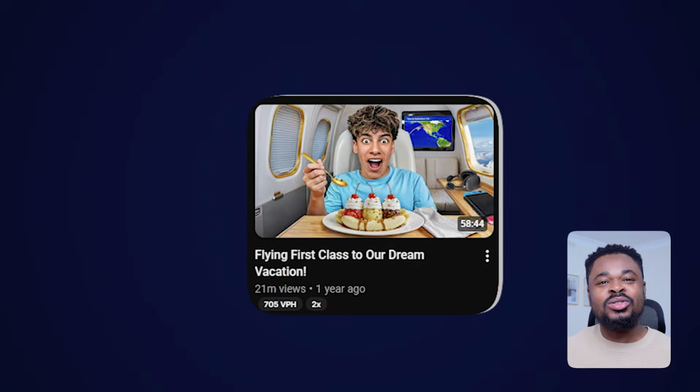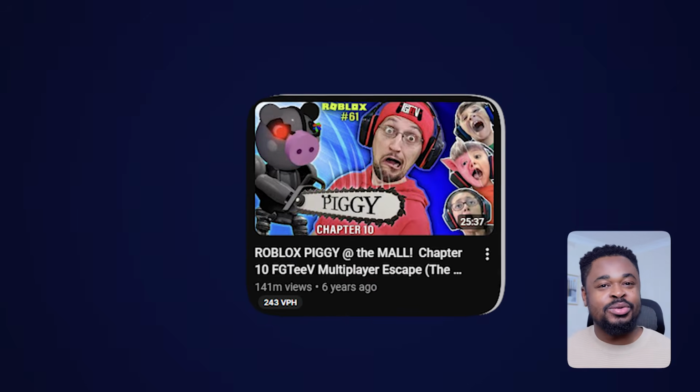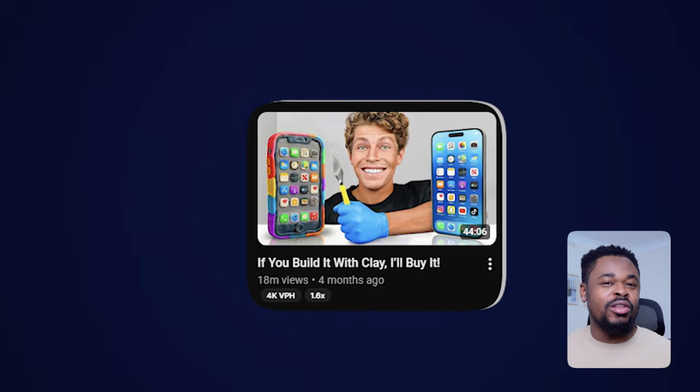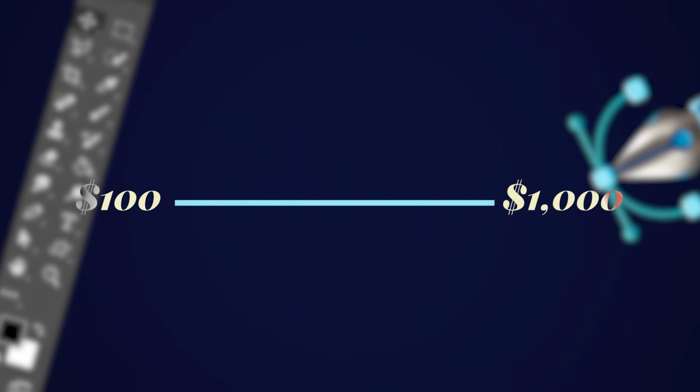Now, every single one of these thumbnails comes from videos with millions of views, and they all share one thing in common. They were created by professional thumbnail designers charging hundreds and sometimes thousands of dollars for just one thumbnail. But now, AI is changing the game completely, because with Keoo AI, you can take viral thumbnail styles from top creators and generate your own unique version in just seconds.